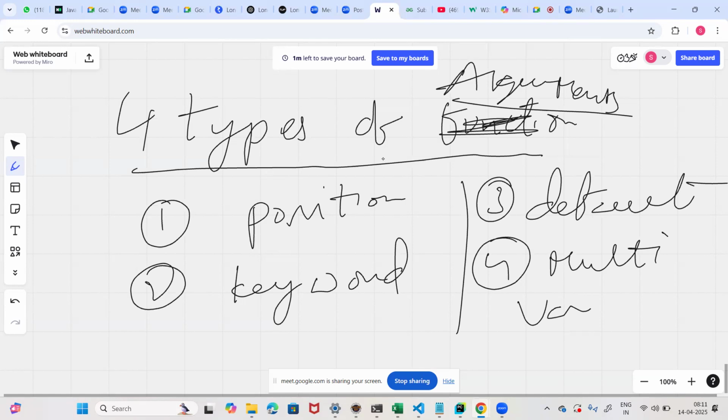Positional means based on the position number, it will take the values. Default means if you are sending a value, it will override. Otherwise, it will take the default value. Keyword means suppose I am sending my name and college name, you need to send like name equal to Sunil and college name equal to something XYZ.